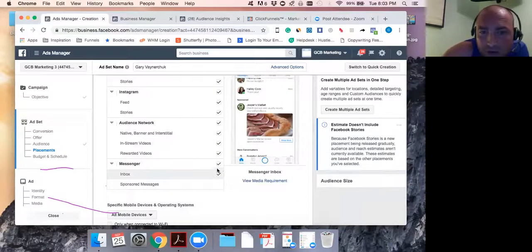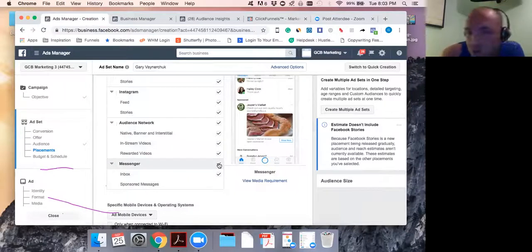In Messenger, I don't do much Messenger marketing. This would be good for coaching. Maybe if you have an ad that says, Harold, if you want to sell some sort of coaching or high ticket offer, Messenger ad would be good.